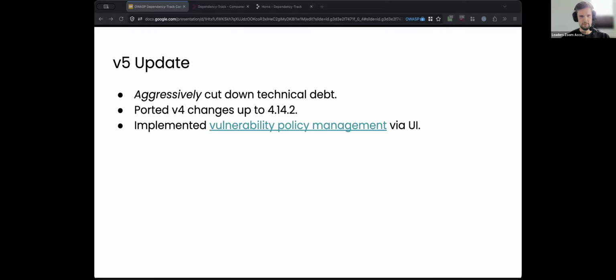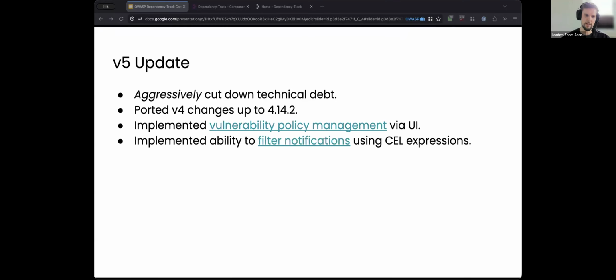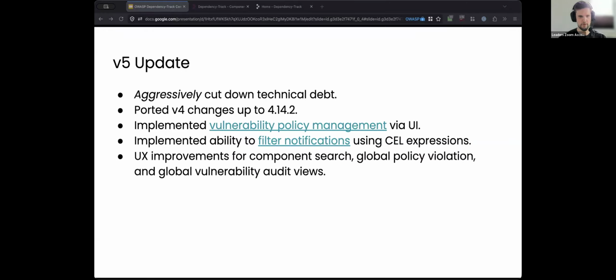We implemented vulnerability policy management via UI. Previously, you could only do this via bundles that you had to configure via config files, and that were then pulled in asynchronously by a job. Now you can do it via UI. We implemented the ability to filter notifications using CEL expressions. I will show you both the vulnerability policy management UI and the notification filter expressions in a moment in the UI, and we'll explain more what they are for.